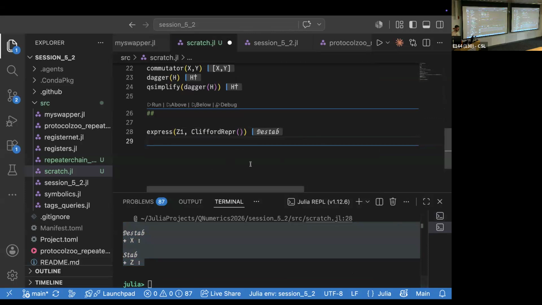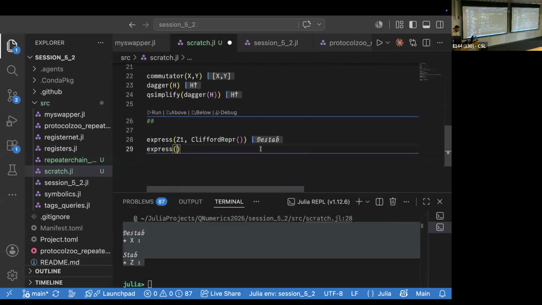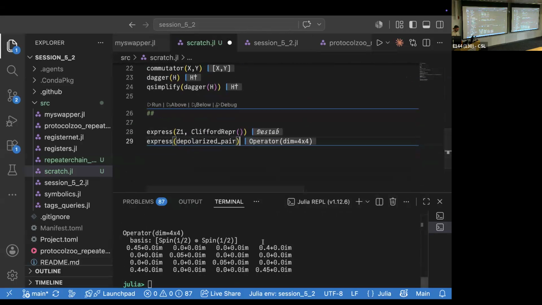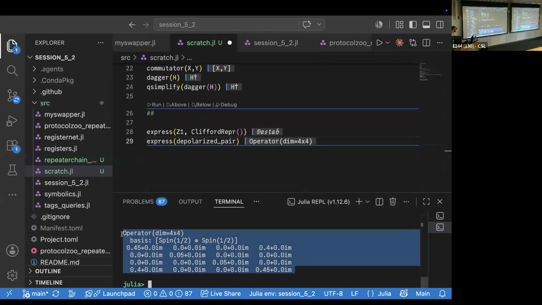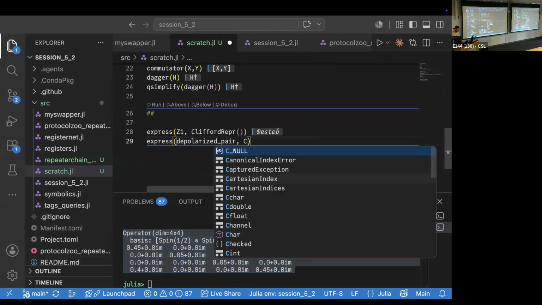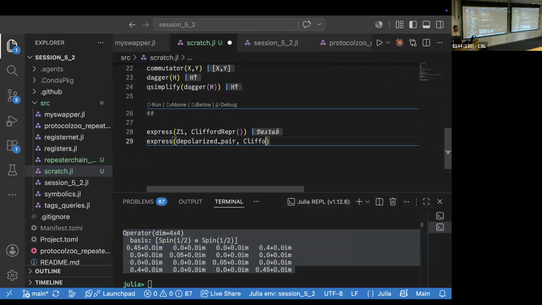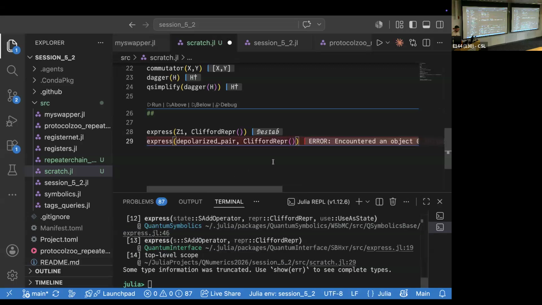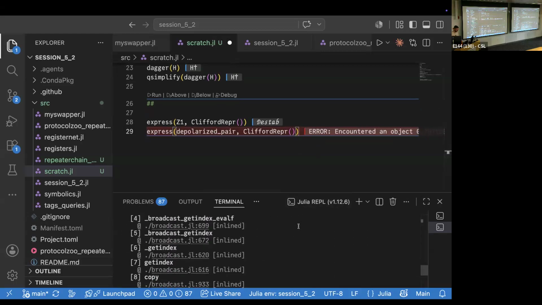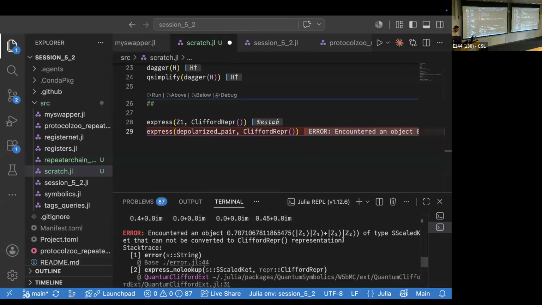And we can play with the rest of the states. For example, let's express the depolarized Bell pair. Let's see. By default, since it's depolarized, it's not a pure state. If we use the default representation, it will switch to a density matrix. If you use the Clifford representation, because this is still a state that is representable using Clifford representation... No, it's not. Yeah, it cannot.